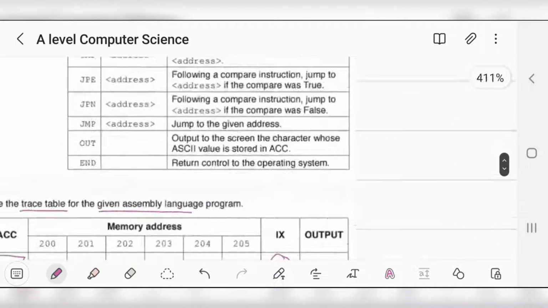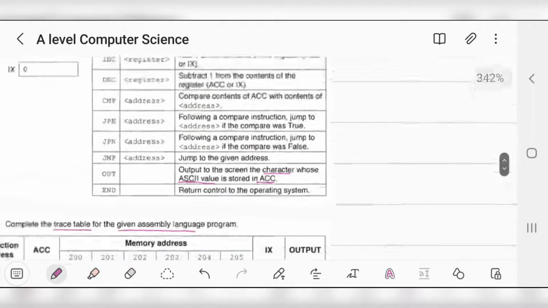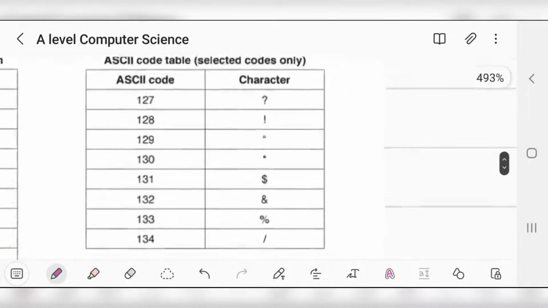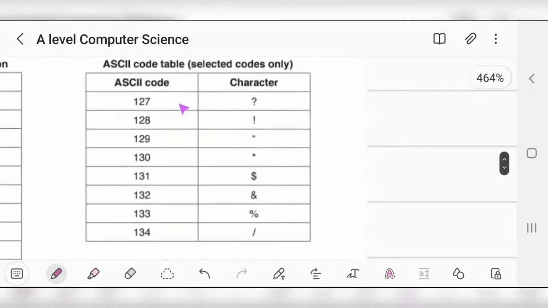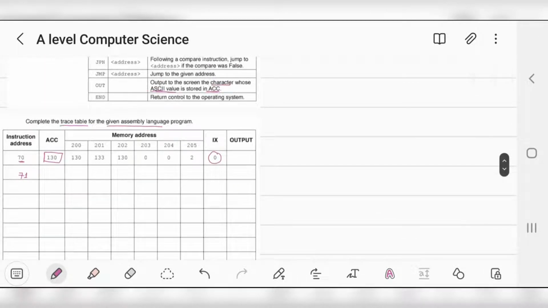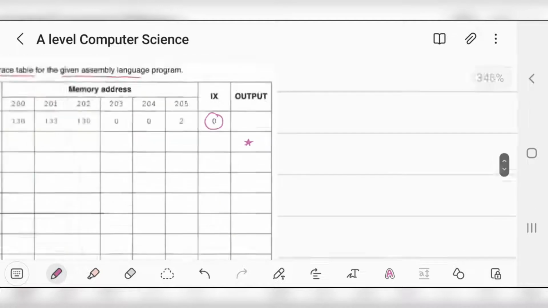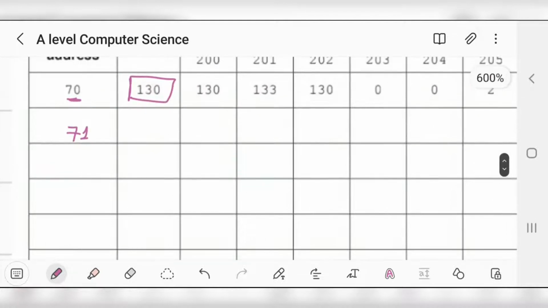OUT means output to the screen. Output to the screen the character whose ASCII value is stored in the accumulator. Okay, this is the ASCII code, and we got 130. So this would be the output. The star is the output. Now let's see 72.